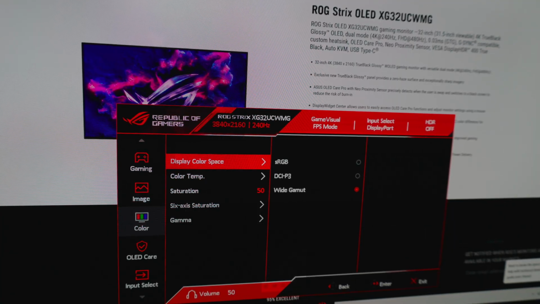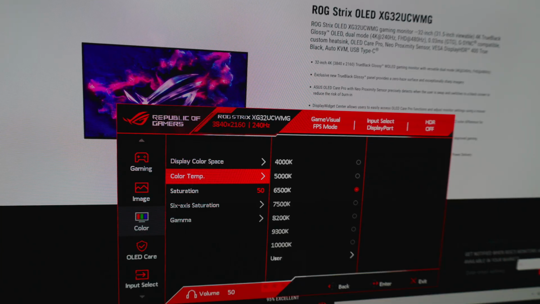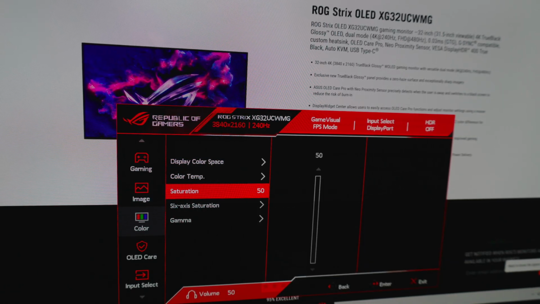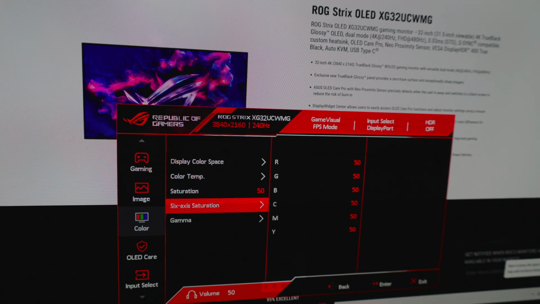For color, you want to put the wide gamut. Color temperature, 6.5K. I think it's the best. Try to play around with them and see if you like it. Some different settings look warmer or cooler. I think this is a perfect spot right in the middle. Saturation is at 50. And for the 6-axis saturation, I keep it all down the middle at 50.